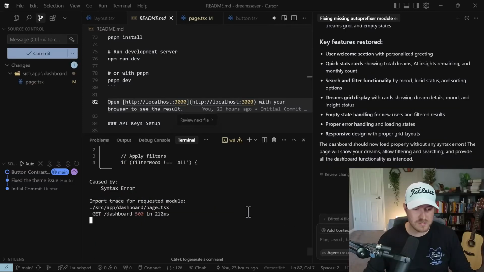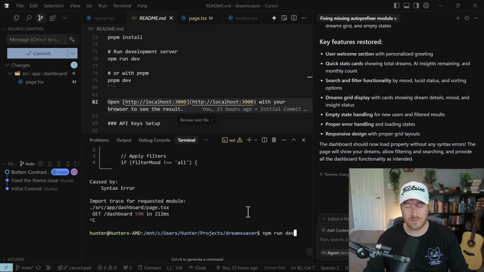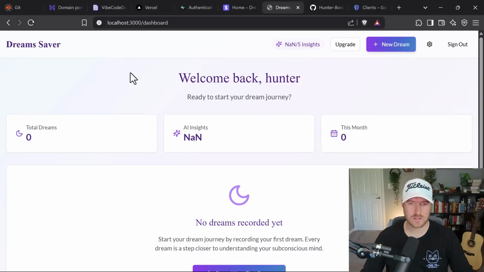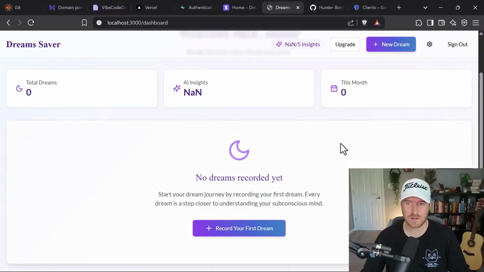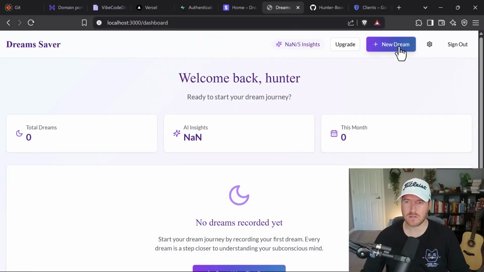So now it made some changes. I'm going to hit Control C and then rerun the application. Okay, look, it seemed to have fixed it. Now I'm at my dashboard. You can see I have this stuff in my dashboard. This is kind of neat. I can do a new dream.